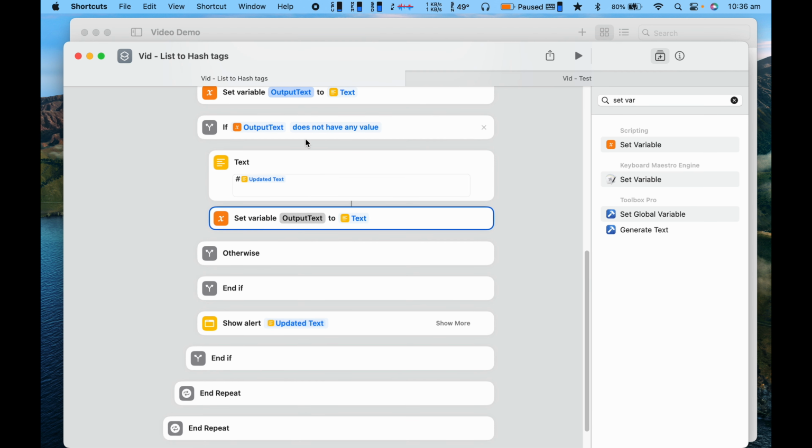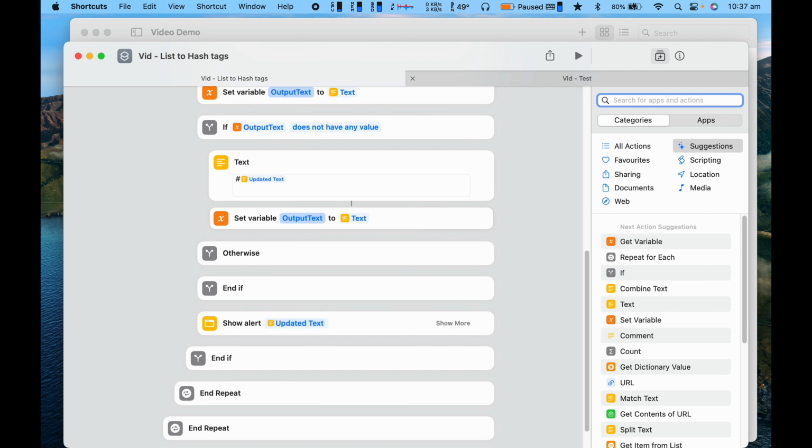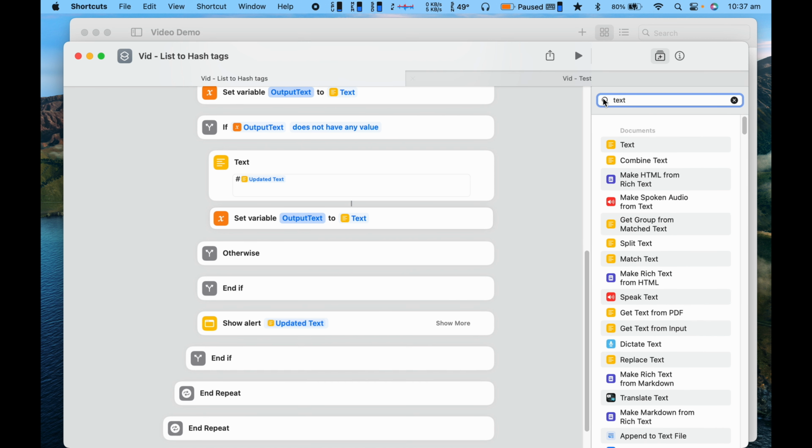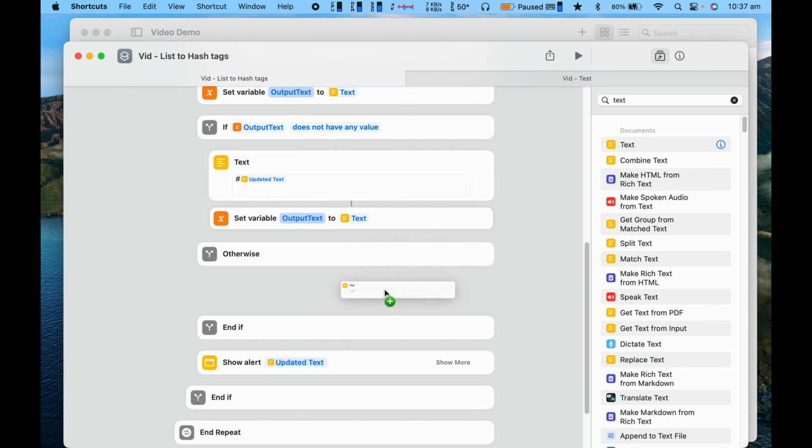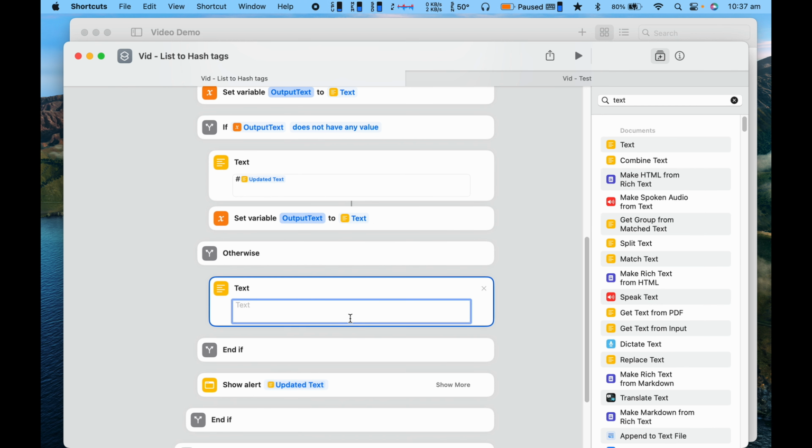So I'm going to set the variable output text to this new text, which should be the hashtag and the updated text. But if that output text already has a value, what I want is the current string plus a space, then the hash and the hashtag name. So we're going to look at the otherwise. I want to set text again, drag that into otherwise. So I know there's something already in output text.